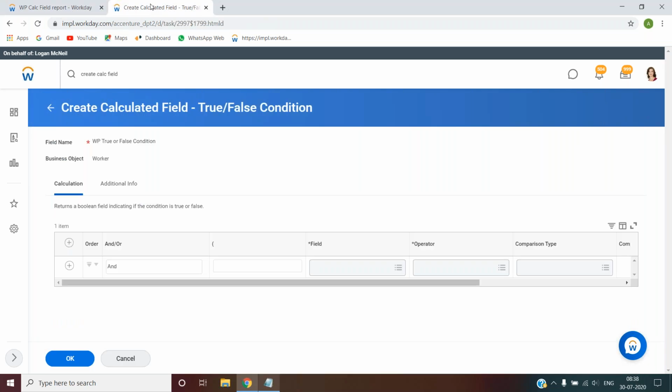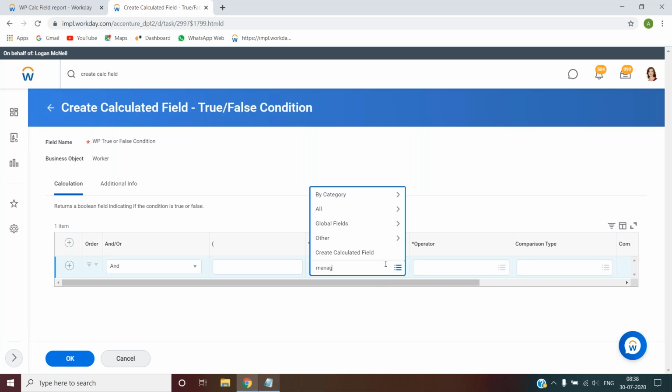So I'm just trying to understand each employee, whether that person is a manager or non-manager, right? If he or she is an individual contributor, he is a non-manager. If the person is other than individual contributor, I would say that person is a manager. Field name is management level.